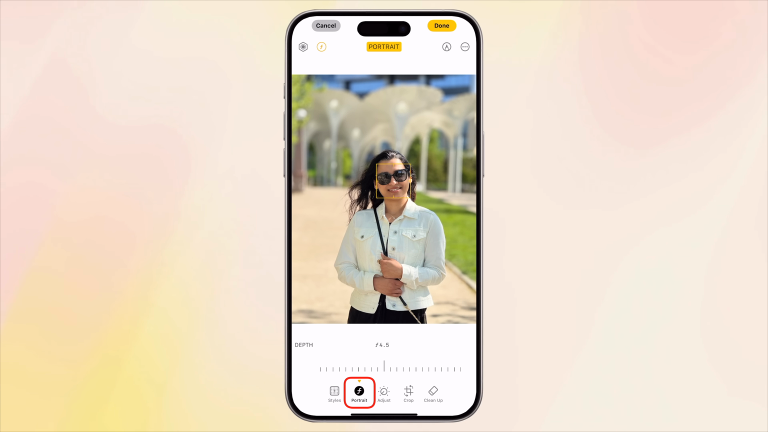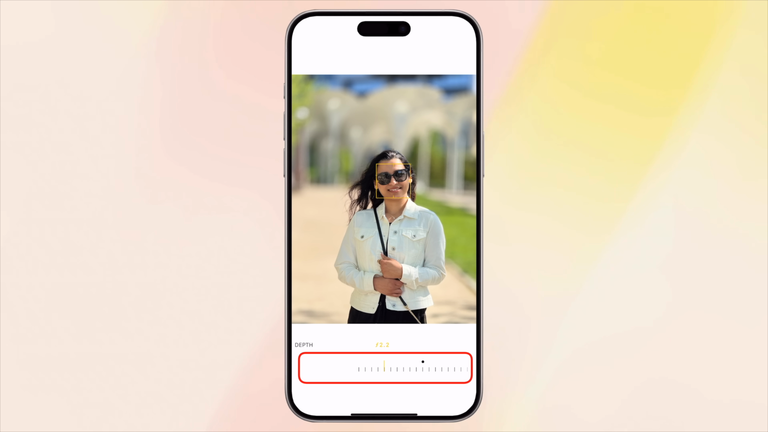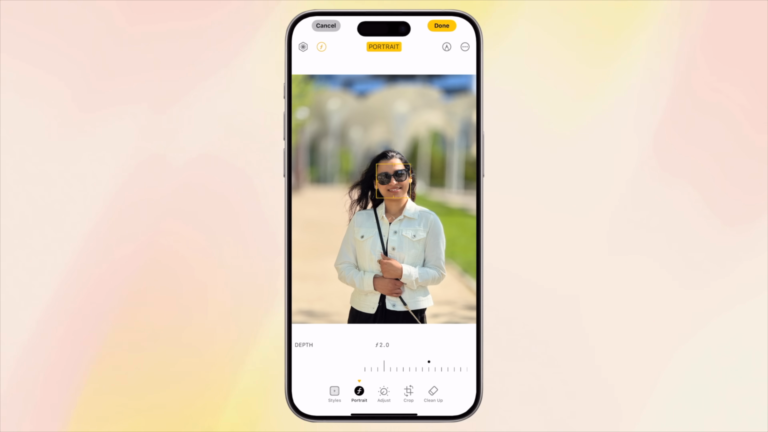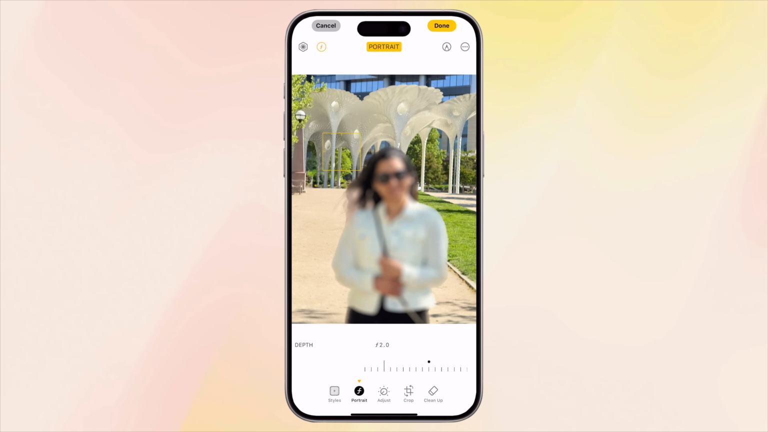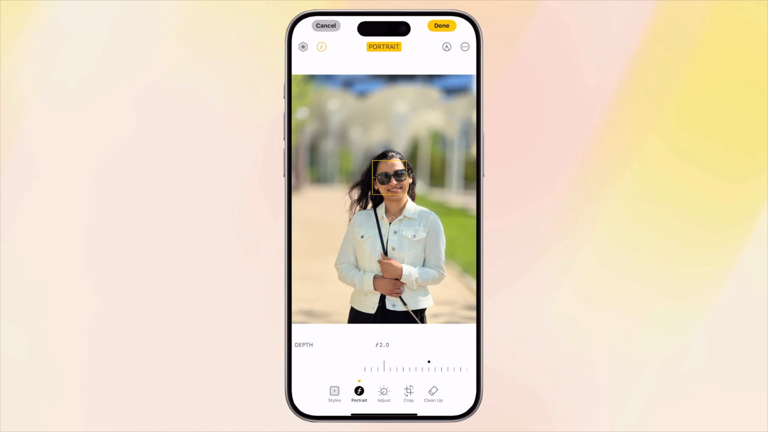Second, I'll tap on this portrait button at the bottom. This was taken at f4.5 aperture. To enhance the portrait effect even more, I'll reduce this to a lower number like f2.0. Nice. One pro tip here, if the camera did not focus on the right person, you can now tap anywhere on the photo to change the point of focus like this. In this case, the focus was spot on, so I'll tap on my face to bring back the focus.